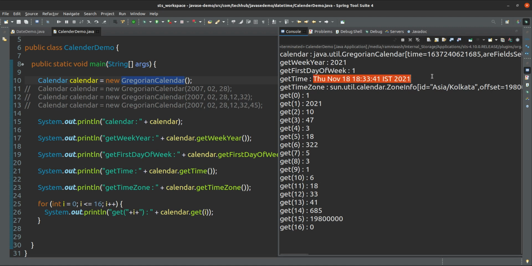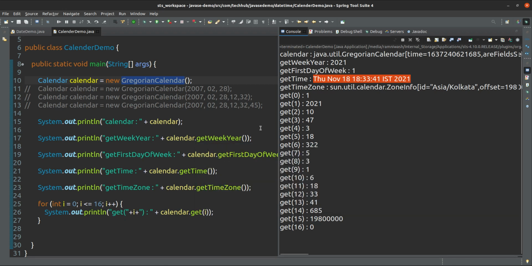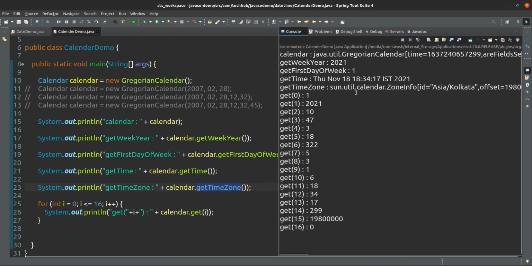Yeah, get time. Calendar, this is the calendar. From this calendar, if you want to do get week year 2021, first day of week 1, get time, you can use it in this way also, no issue. But here we are not getting any specific things here. Get time zone, calendar.timeZone. What is the time zone here? Time zone is this one only, Asia Calcutta. This is the time zone we are printing.